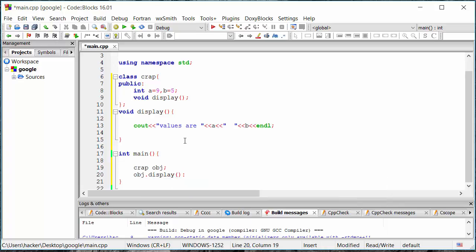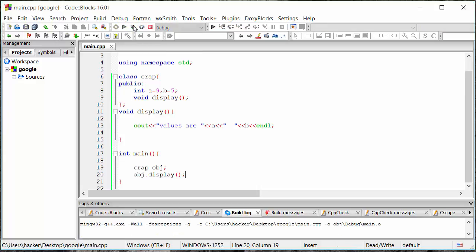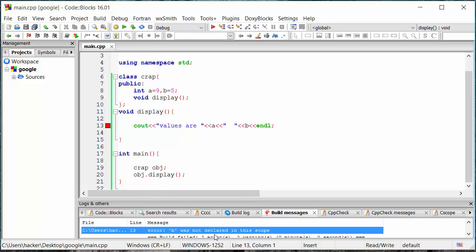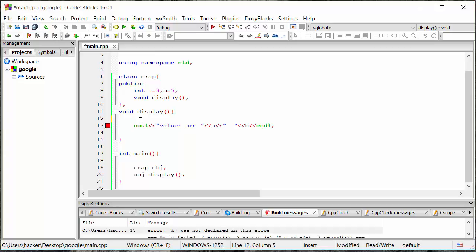Alright, so now when we build this, it gives an error that a was not declared in this scope and b was not declared in this scope. Alright, so why is that? Because if you are using a and b here, their scope is limited to these two brackets. We didn't define any a and b between these brackets, so it can't use them.